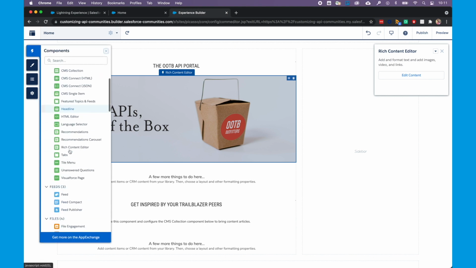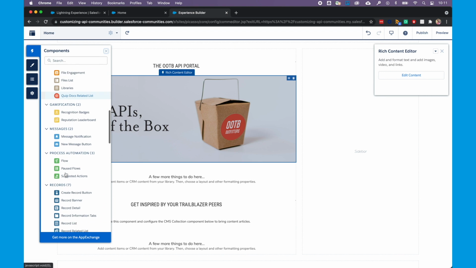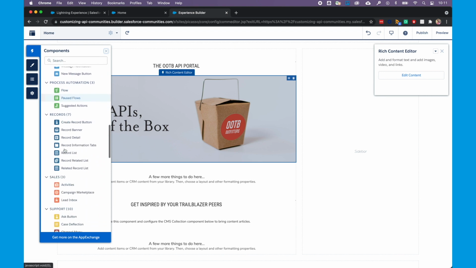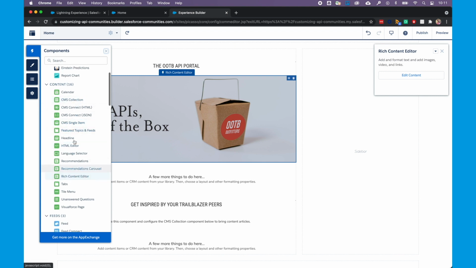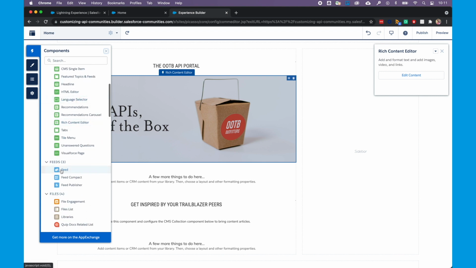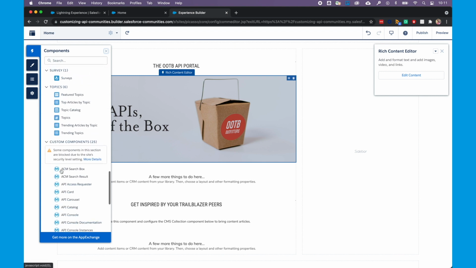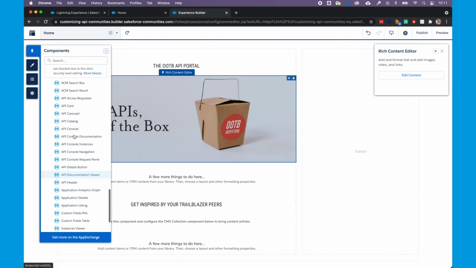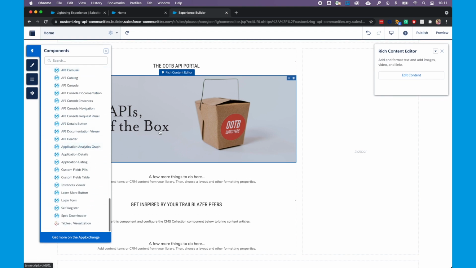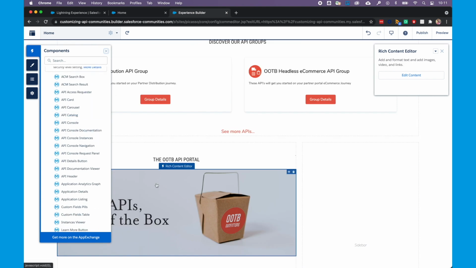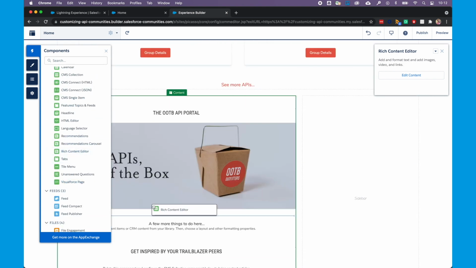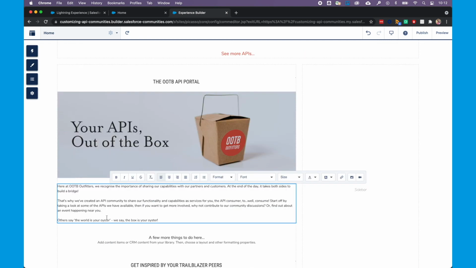So let's explain this section. What we have here is all of the Lightning components that we can use to create and customize our community. So you see here we have some of the standard Salesforce Lightning components. And if I scroll down, you can see the ACM components as well. And that's where we get the API carousel from, for example. So we'll drag this rich content editor in, and I'll copy and paste this text.